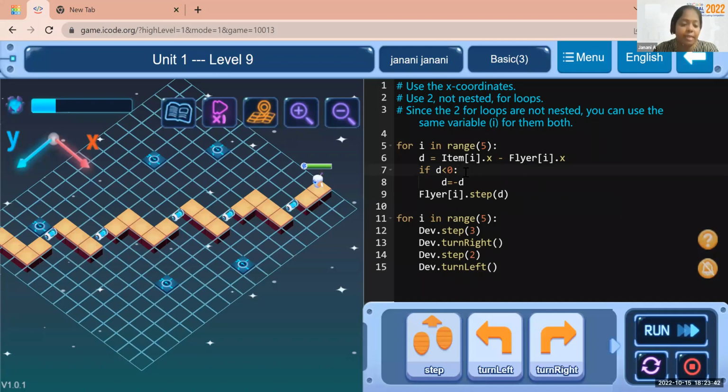If d is less than 0, if I'm getting a minus number for my steps, then I should make d equal to -d. Initially, for my formula, d is equal to item of I dot x minus flyer of I dot x. So item of I x is 12, flyer x is 6. Okay, so 12 minus 6 is 6. It is not less than 0, so it will not consider this condition and will just continue with the statement flyer of I dot step d. Obviously, it will move.